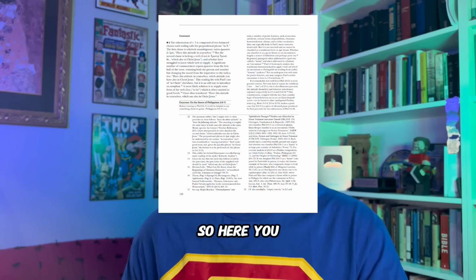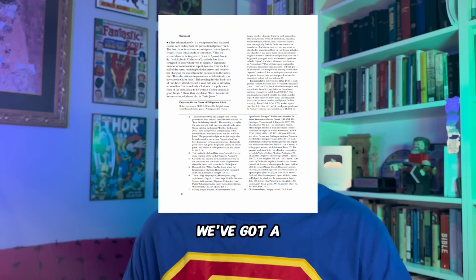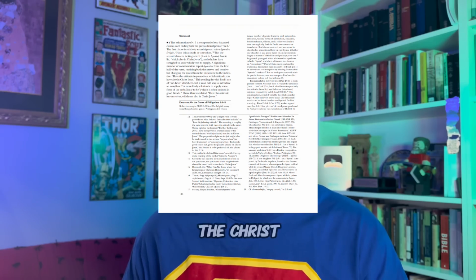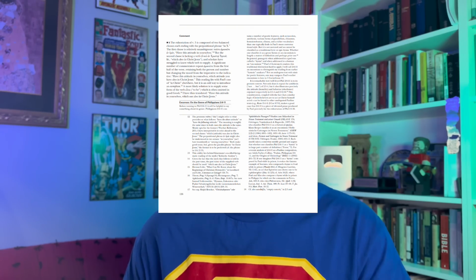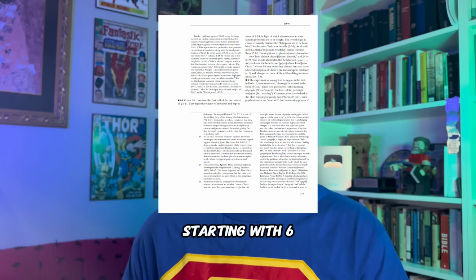So here you see the little square in the upper left followed by 5. So we're talking about just verse 5. And immediately we've got a little excursus on the genre of the Christ hymn in Philippians 2. And that goes on to the next page. Then we get a little overview of verses 6 through 8. And then we're going to go through verse by verse, starting with 6.